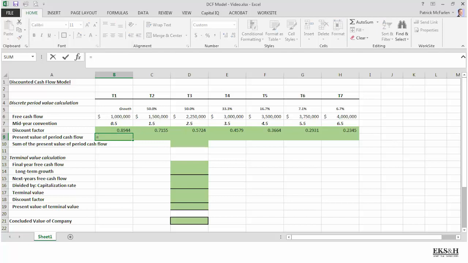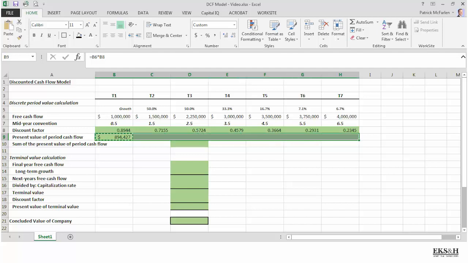So the present value is then just that cash flow that I'm expecting times that discount factor. We're going to go and just format that real quick. And so what that tells me is if I'm willing to invest $894,000 today, and I expect a 25% return on that money, that I'd get $1 million in 6 months from now. So we want to take that formula and just pull it all the way across.